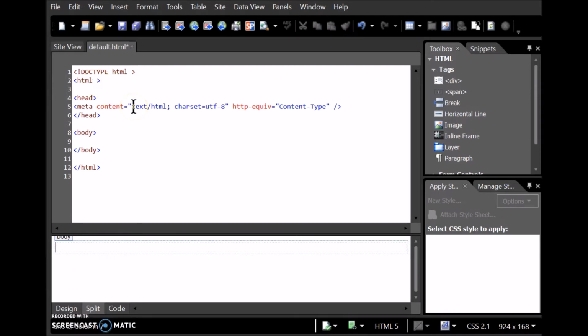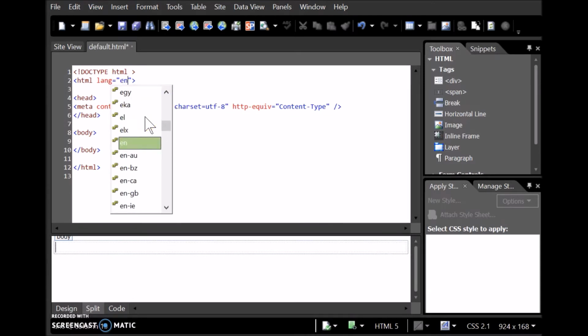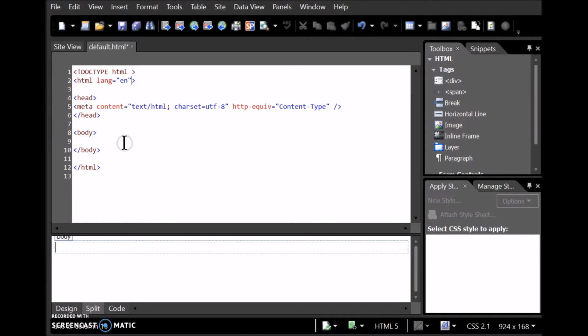Move back inside the angle bracket and add lang equals EN for English. Notice when we pressed equals, a list pops up that allows us to choose only valid items.